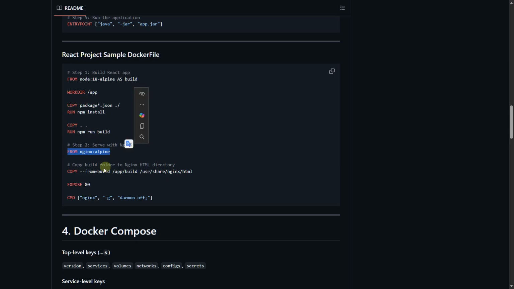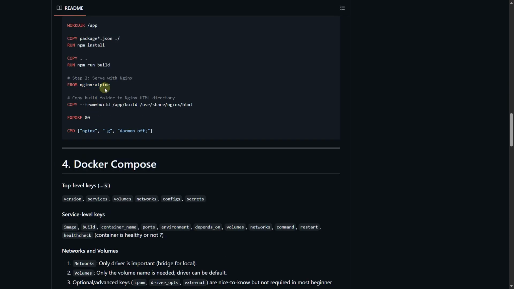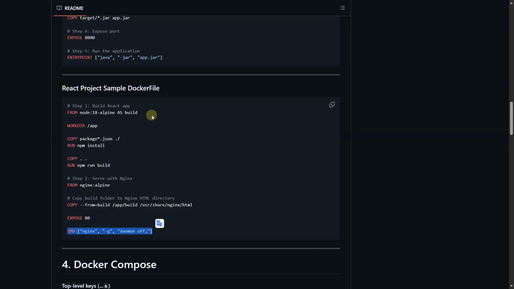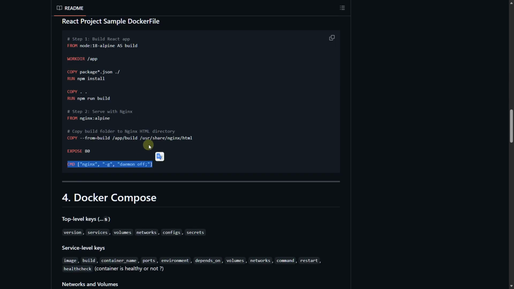Then again FROM nginx alpine, which is the lightweight nginx. Then we copy again, and then we expose port 80 and give the CMD command. We have to perform this. I haven't run the React app, so I can't explain it in detail here.